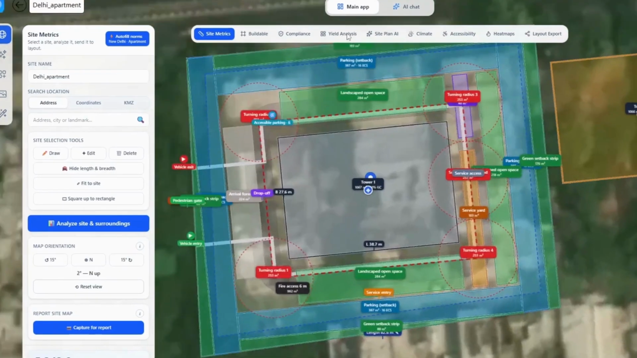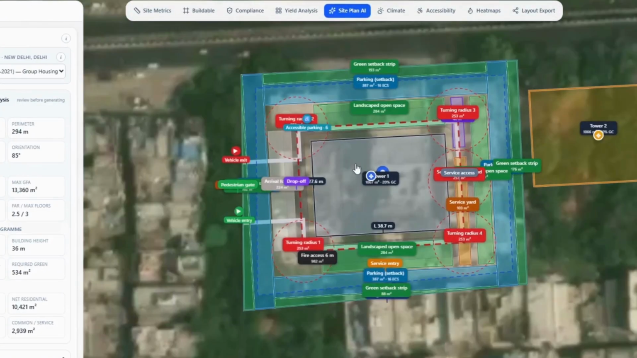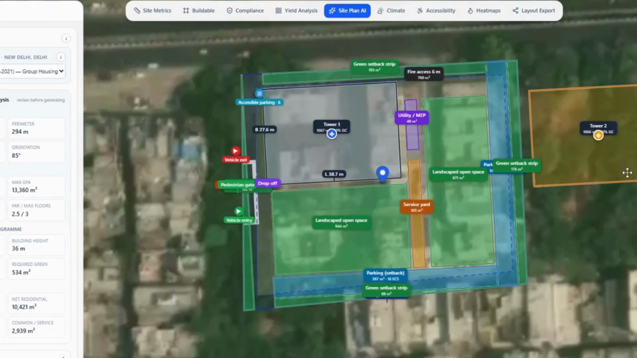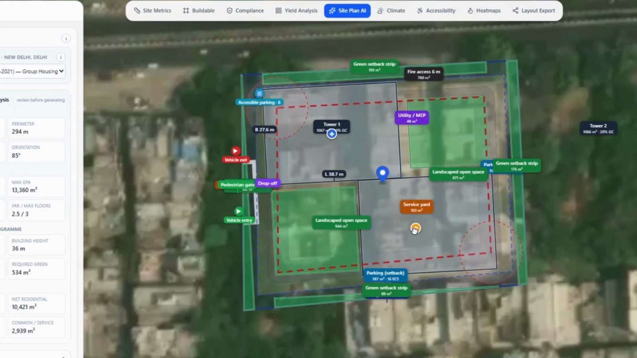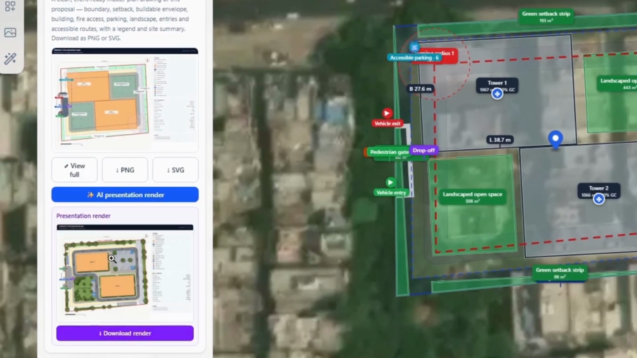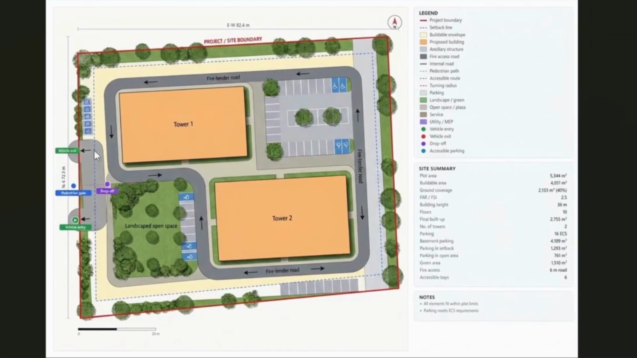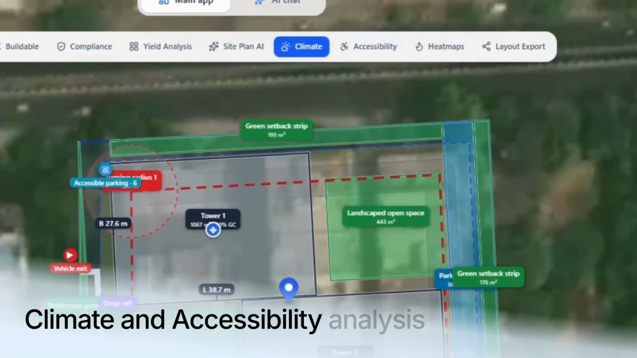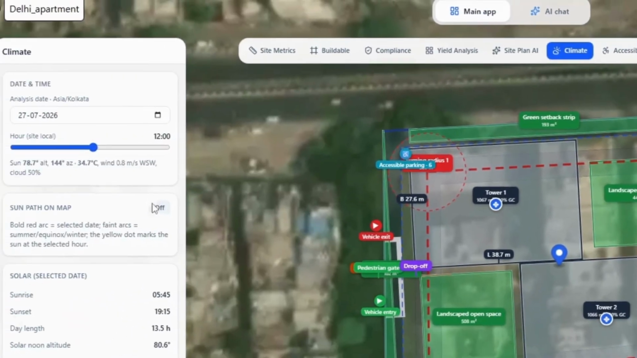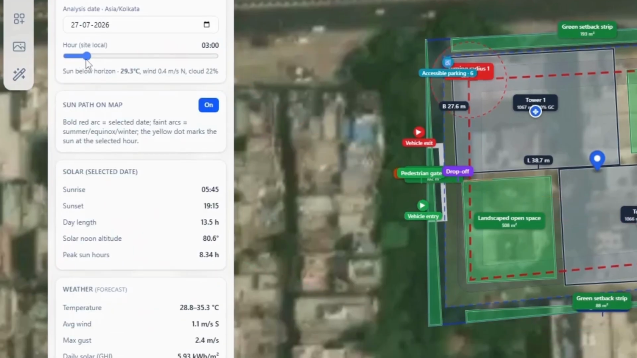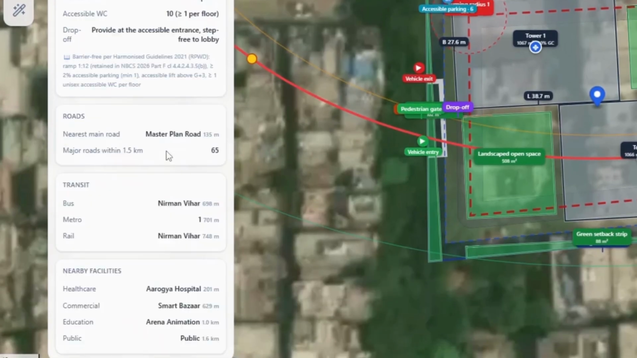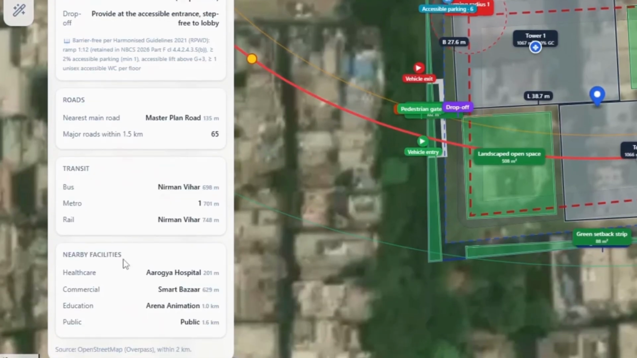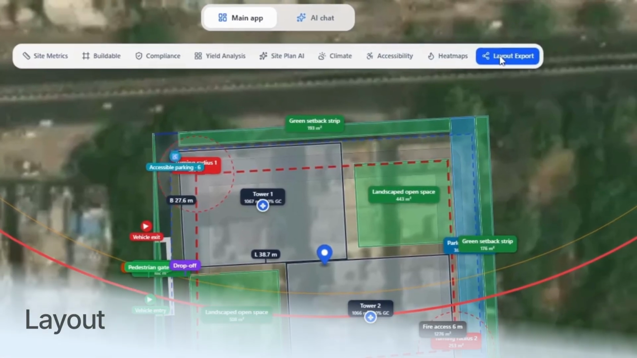Once the layout is ready, we can manually move the towers, and the green areas and surrounding spaces adjust automatically. We can also generate an AI render to see how the complete site will look. The platform also provides climate and accessibility analysis. We can check the sun position at different times and view nearby metro stations, roads, healthcare facilities, commercial areas, educational facilities, and other buildings. The next step is layout export.